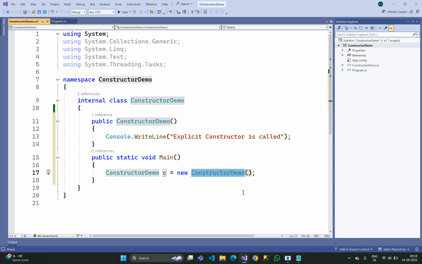Using the constructor we can initialize the variables of a class. Here we are just printing this message. When we create the instance of the class customer demo, in this statement we are explicitly calling the constructor. And what will the constructor do? The constructor will print this message.